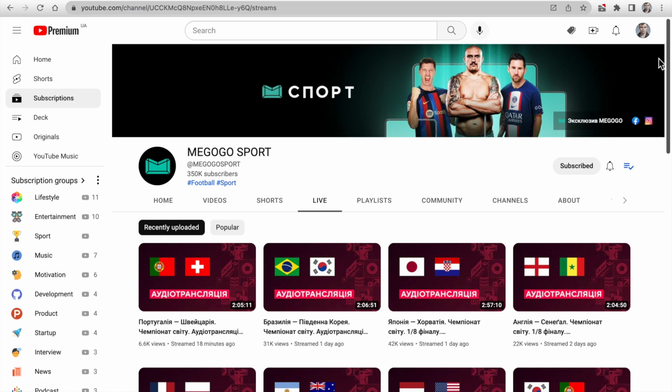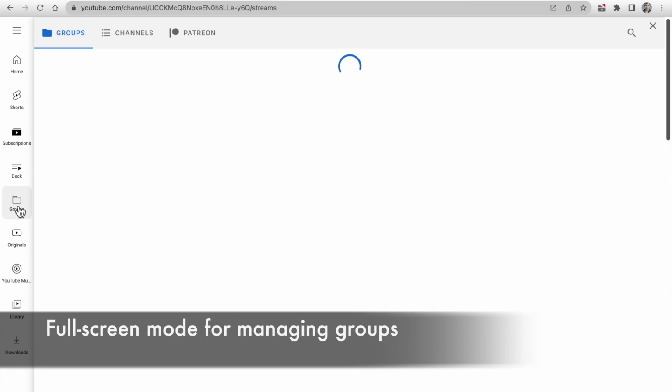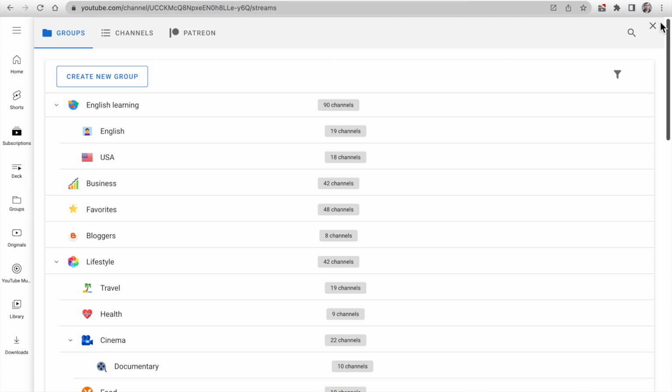Let's click on the burger menu in the left sidebar, and now you can see groups here. Click on it, and you can manage your groups in full screen mode.